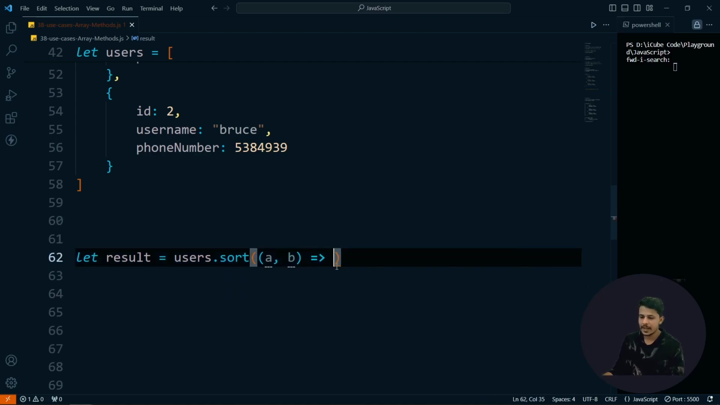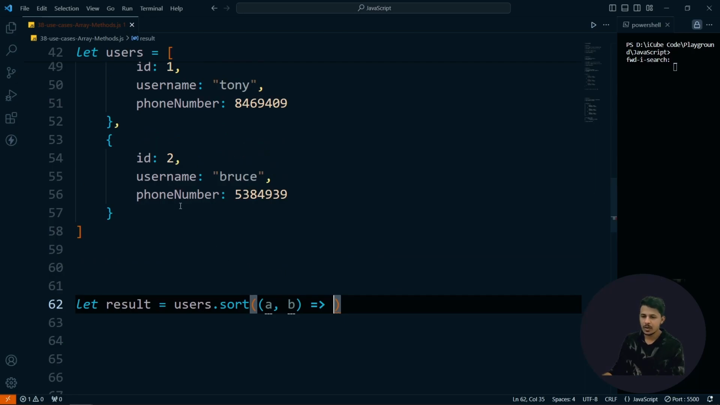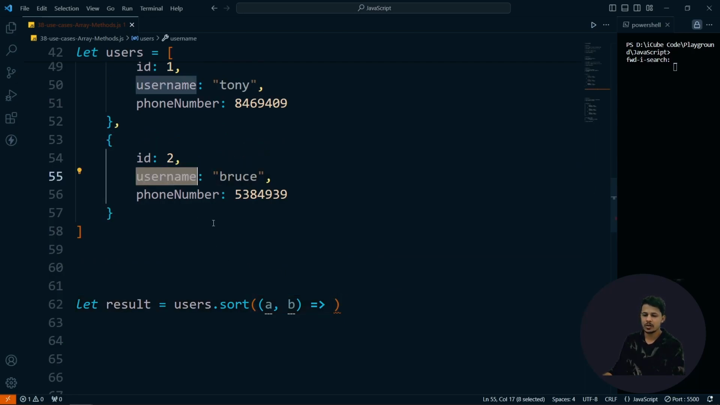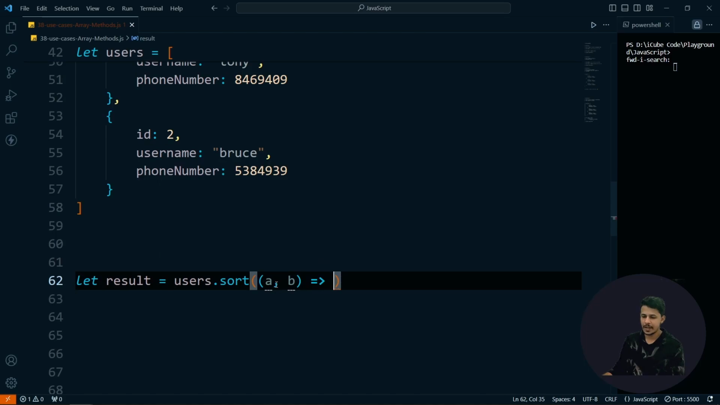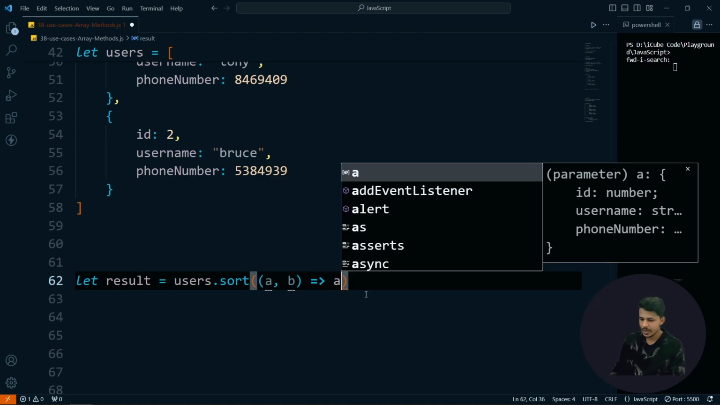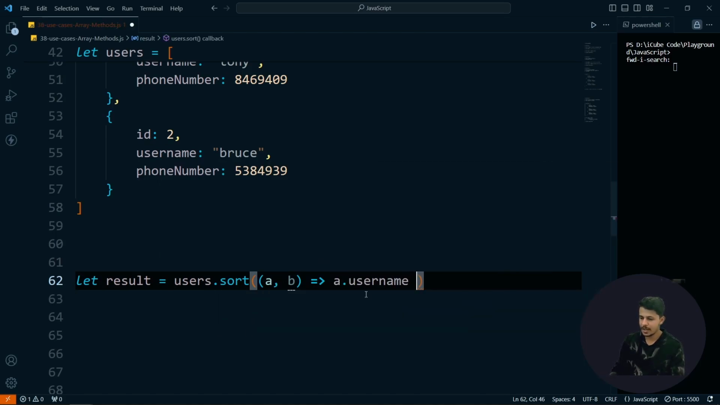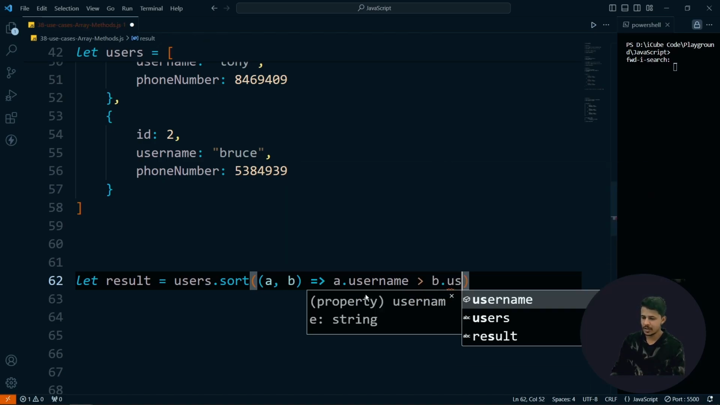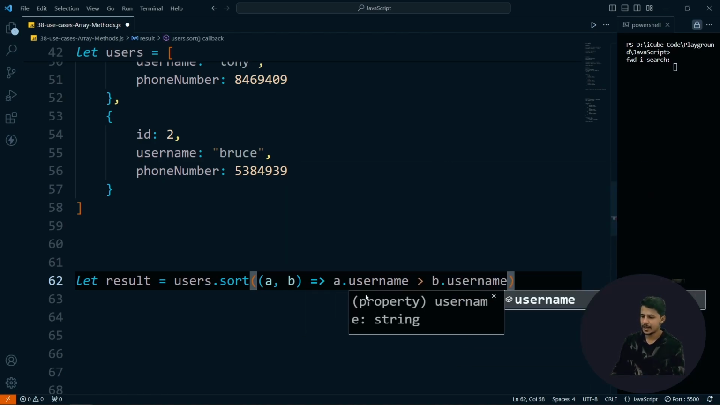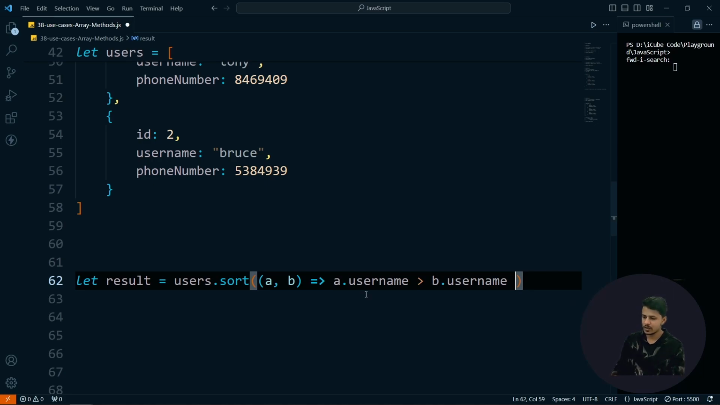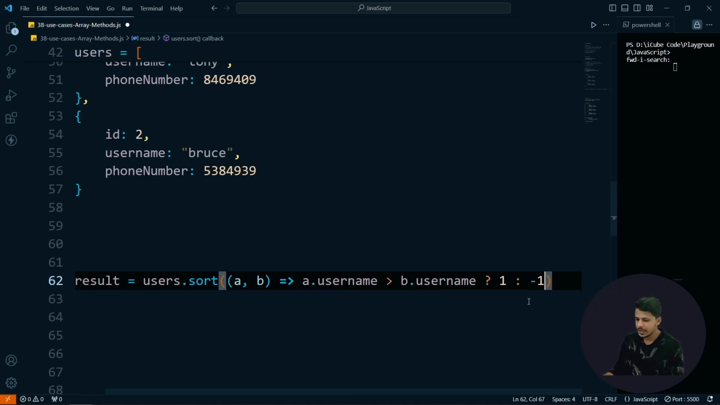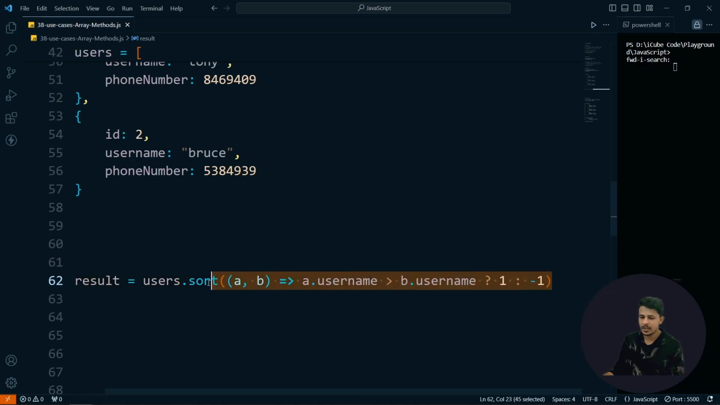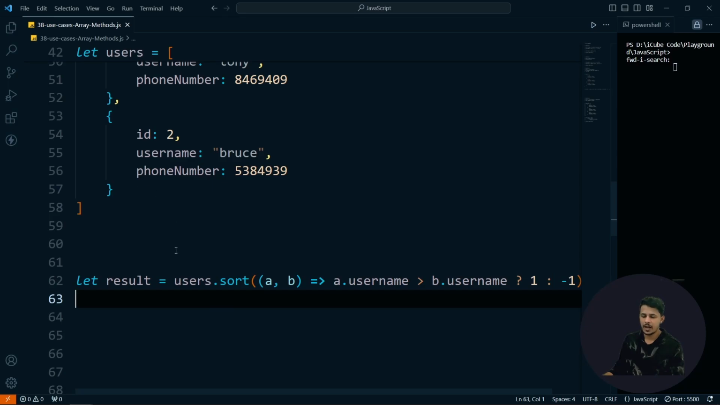So let's see what exactly I'm telling you about the ternary operator and why we need it. As we know, we have to sort the array of objects by username. So we take a, b, and here we can write a.username greater than b.username. Then we use the ternary operator, question mark 1 and colon minus 1. This pattern we have to give in order to get the ascending order of an array of objects.